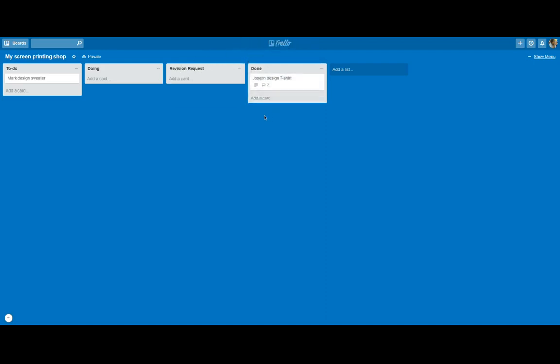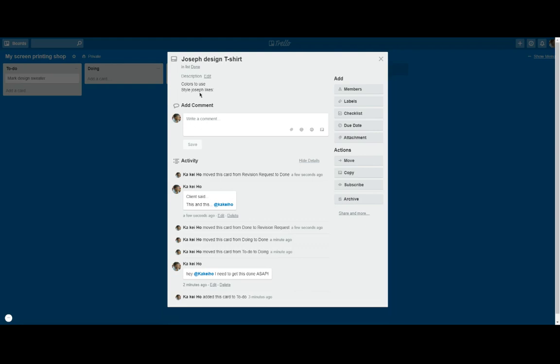Very, very simple, and very, very powerful, because you will know the status of your task at every moment. And it is also great to organize all the information of your task.